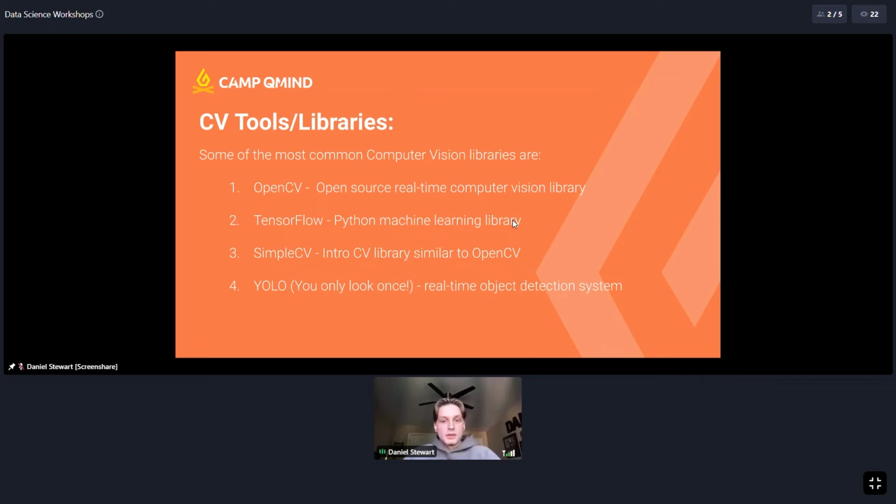Some of the most common computer vision libraries are OpenCV, which is one of the largest open source computer vision libraries available. And I'm sure if any of you have experience with computer vision before, you've probably used this library. TensorFlow, which is just the general Python machine learning network, which you can kind of customize any model you want for any application, and also has extensive computer vision functionality.